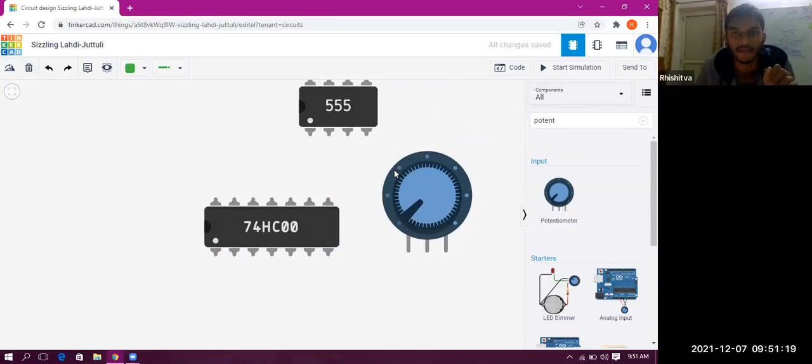Let me explain it in Hindi for all other students if they are not able to understand it. Let's say here we gave a 3 volt input, right? We increase the dial. You must have studied potentiometer.